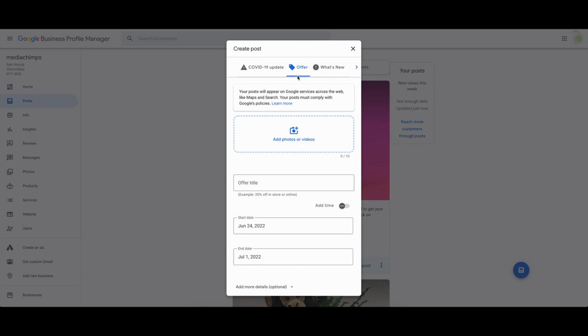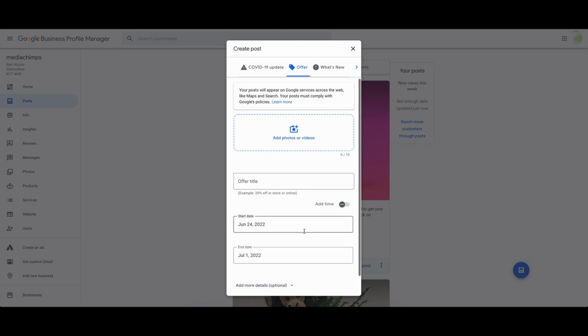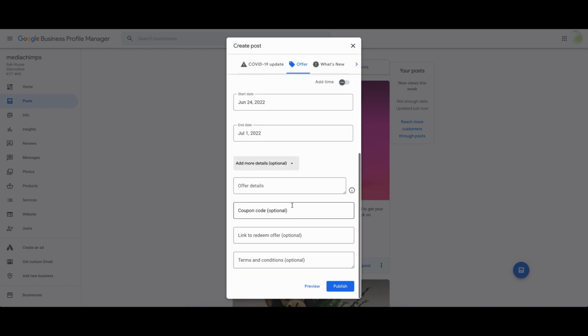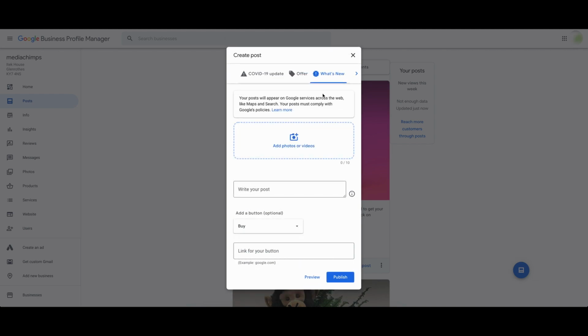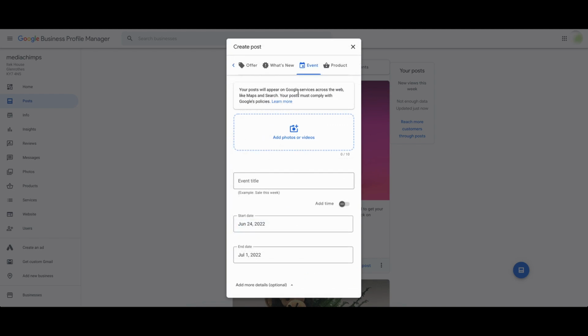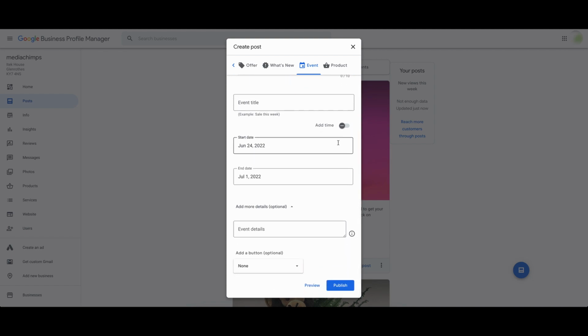Offer is another type. For this one you have the option to add a photo or video, because if you have a product on offer or a sale going on, you can add the image there. There's the title, then the start and end date if it's a limited time, and the option to add more details. What's New is the type of post that we use most commonly. This is basically just an update post. You have the option to add a photo or video, a little bit of writing on your post, and then your button. You then have the event post, which lets you add photos and videos, the title, the date and the time, and then you can add more details if you wish, and again add a button.